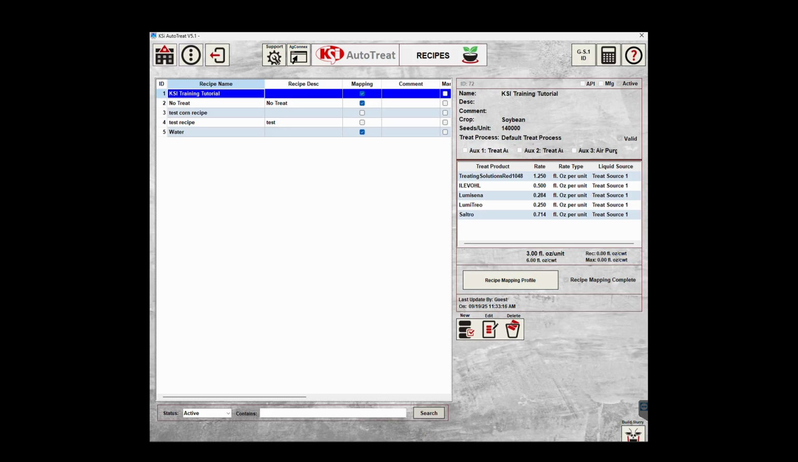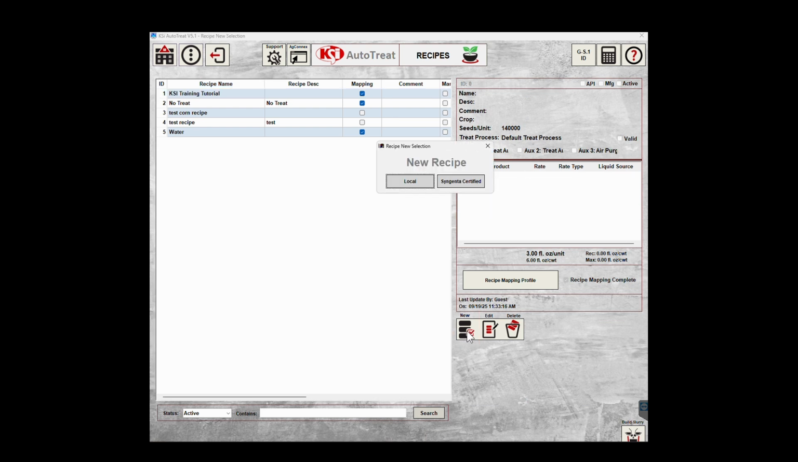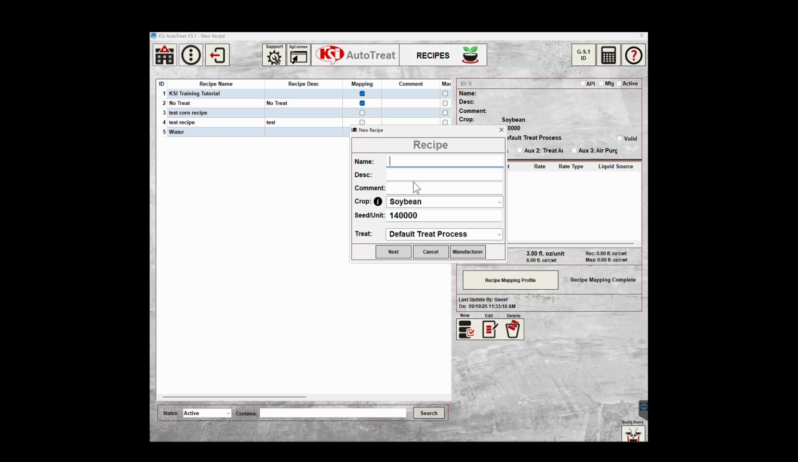To add a new recipe, select the New button. If a pop-up appears asking you how to create the recipe, select Local to build one yourself. A new recipe form will open where you will enter the recipe name, description, and any comments along with selecting the crop associated with this recipe. The crop selection is very important as the crop type on the recipe must match the crop type of the seed selected for an order.